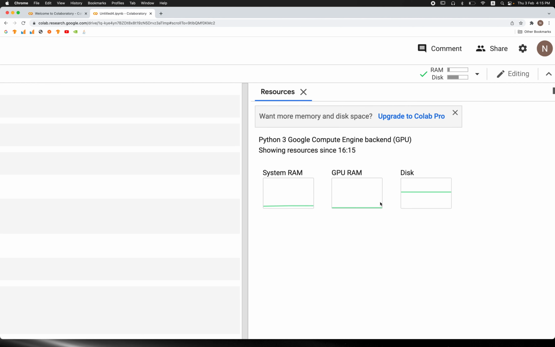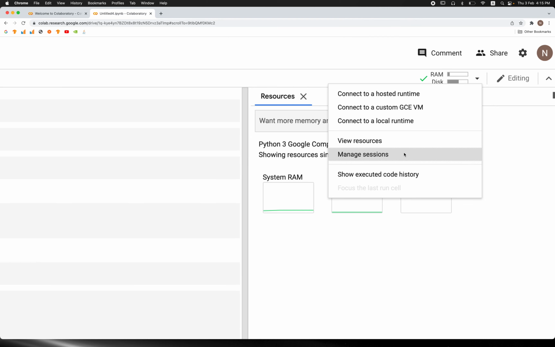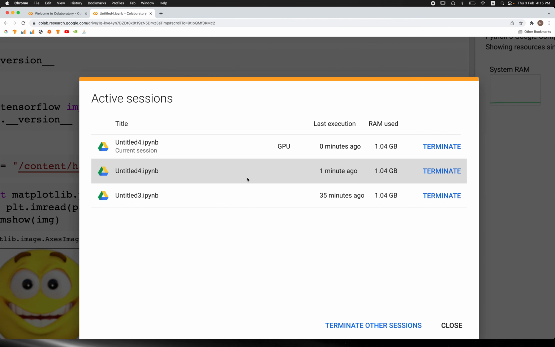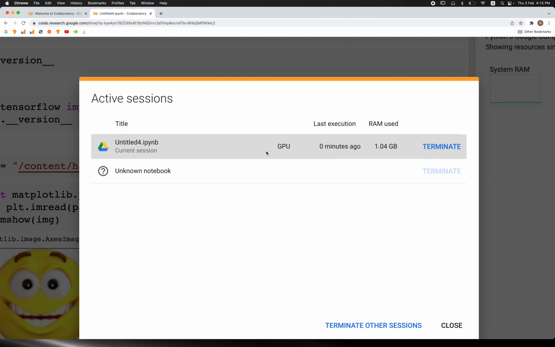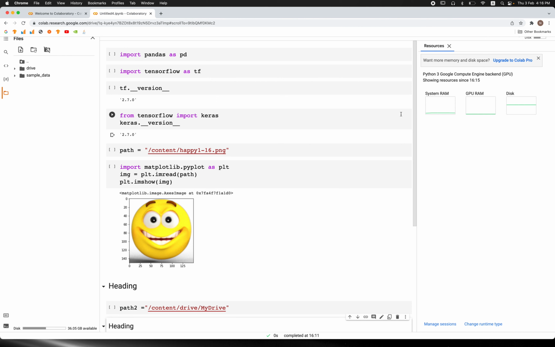We can go there, and here you can see we have GPU RAM, the bar, but we do not see how much RAM we are allocated here. But we do see that we are not using any RAM right now. And here next we have manage sessions. So if you have a couple of notebooks running, you can terminate those. So I'm going to terminate these two because we are not using those. And this particular notebook we are using it right now, and the RAM used is 1 GB, and we are using GPU there. So that's what we have at hand here.